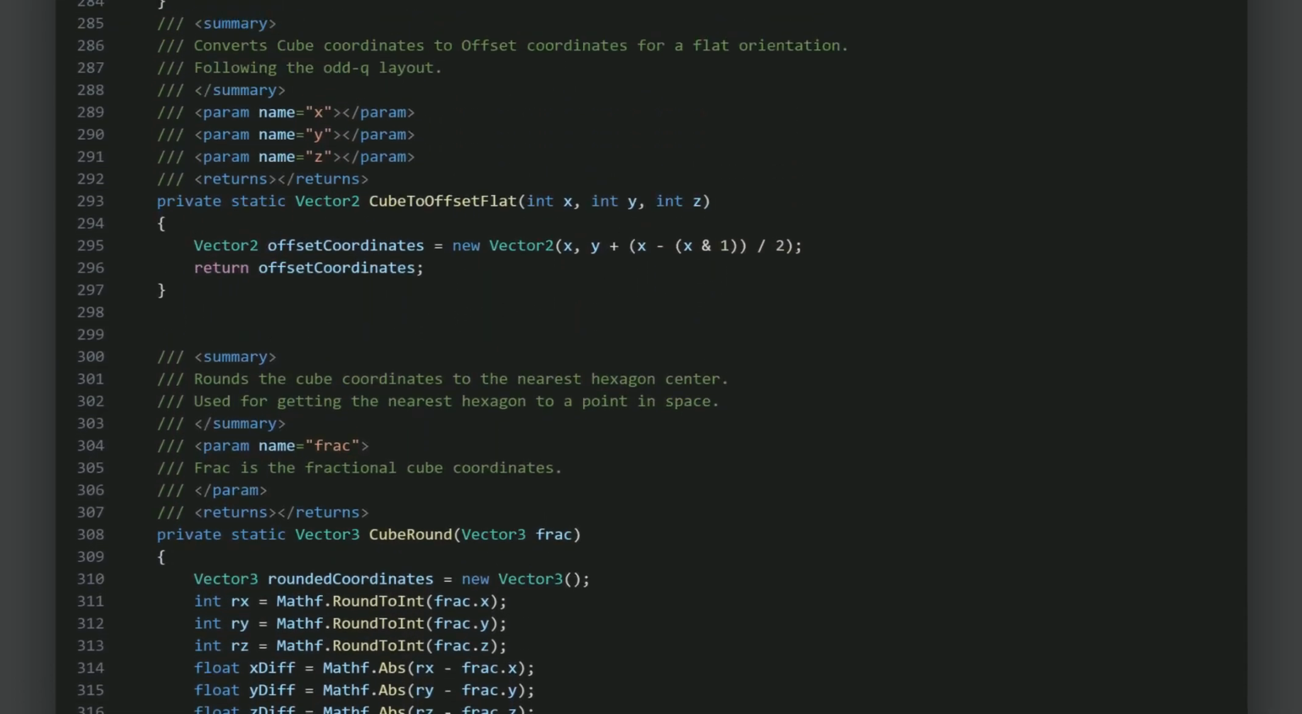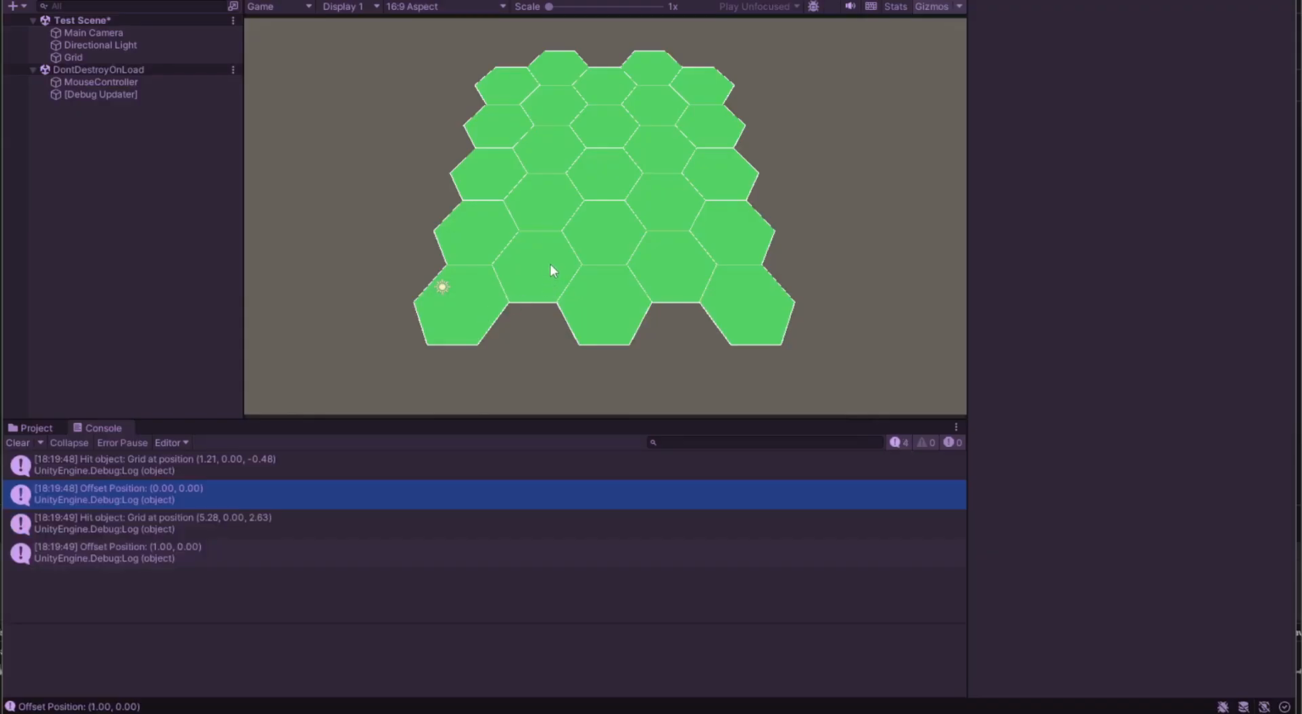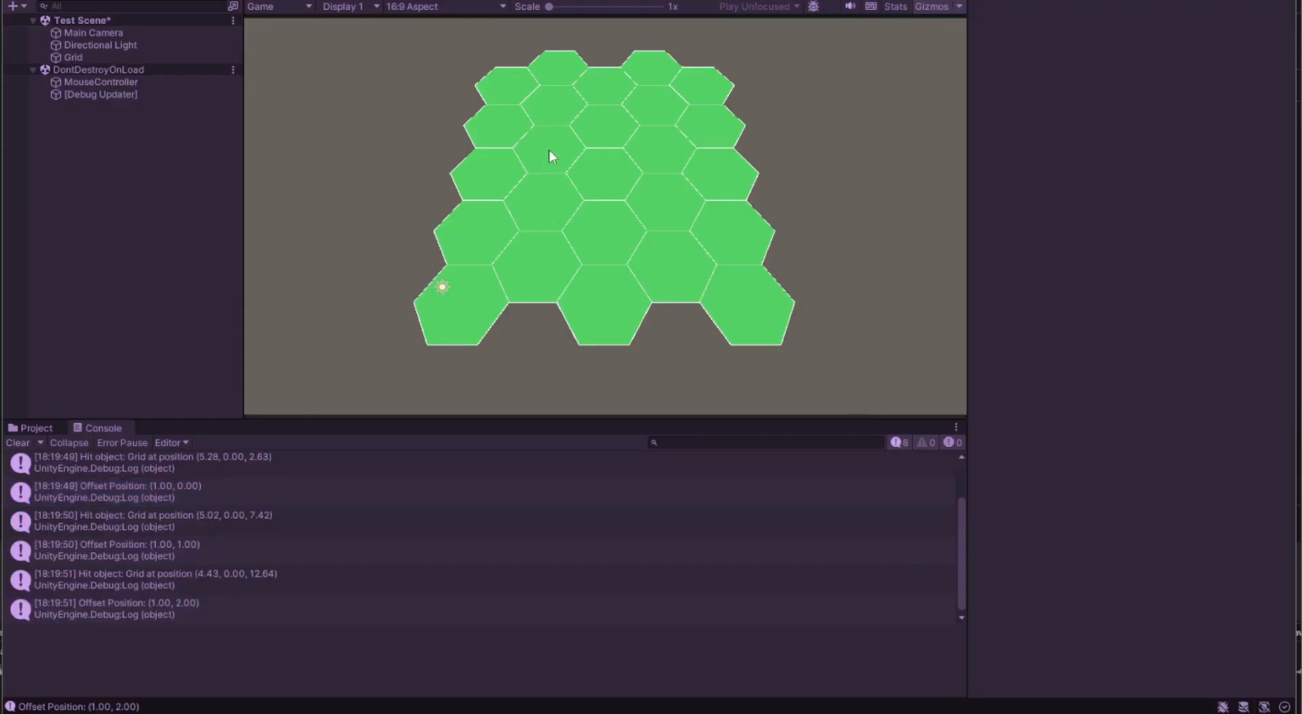Finally, we convert the rounded axial coordinates to offset coordinates using the cube to offset method. This gives us the column and row of the hex that was clicked. As you can see in the Unity editor, when we click on a hex, the console logs the offset coordinates of the clicked hex, showing that our calculations are working correctly.